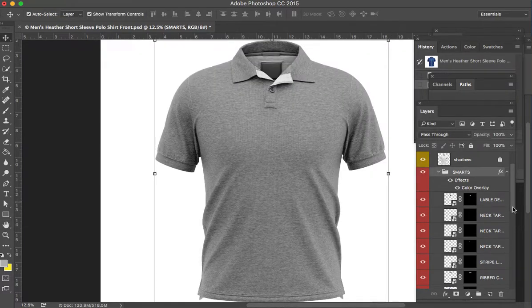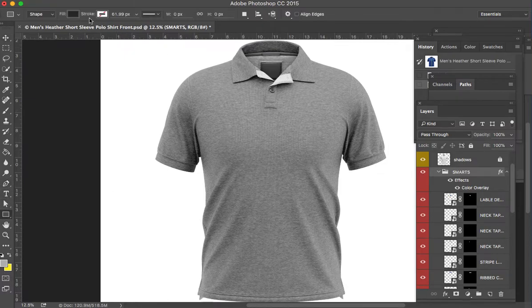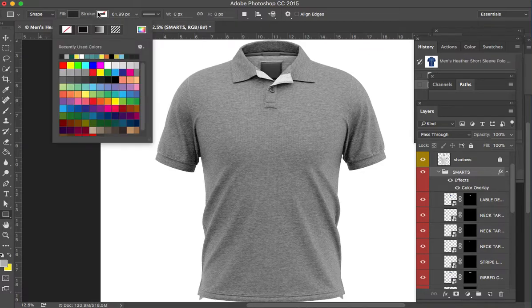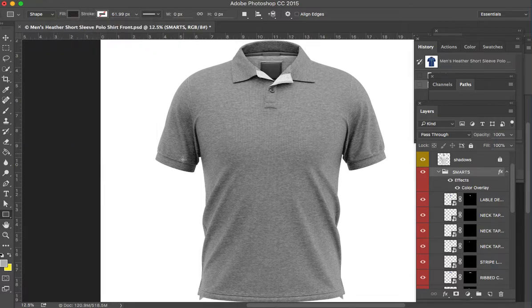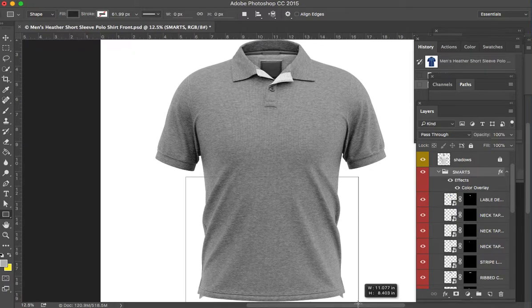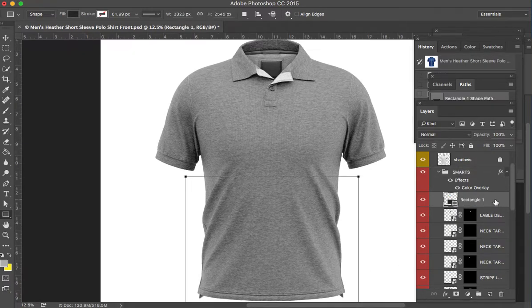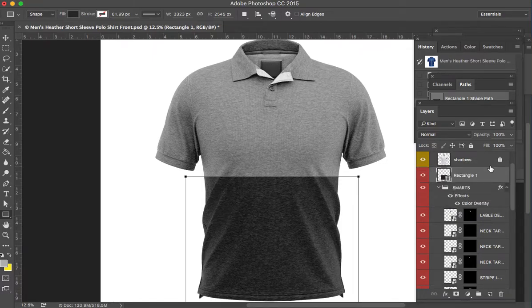Now we're going to apply the black contrast color on the lower part. So click on the rectangle tool, make sure the stroke is no color and fill is black. Click on this area, then click and drag, then release. Okay, now we're going to move that to the upper part of the smart object's folder.